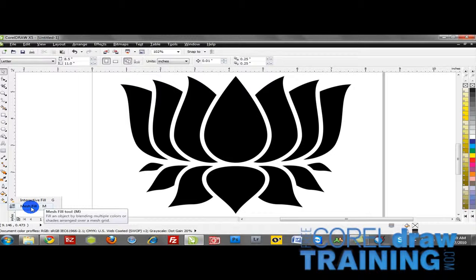Now, why would you use the Mesh Fill? The Mesh Fill is a tool that will blend multiple colors together in an object. So if you ever want to take an ordinary object like this lotus flower that we have on our workspace and make it almost realistic and give it some dimension and give it some texture, the Mesh Fill is an excellent way to achieve that.